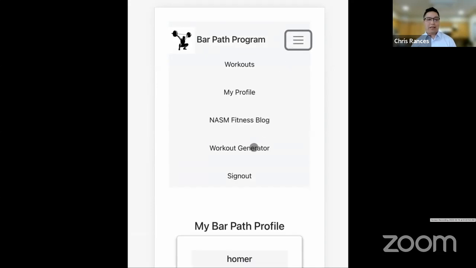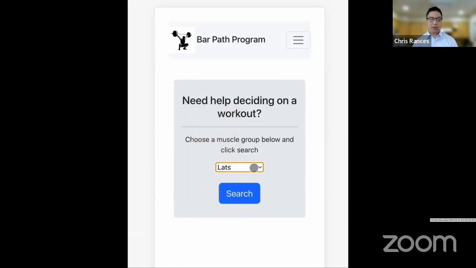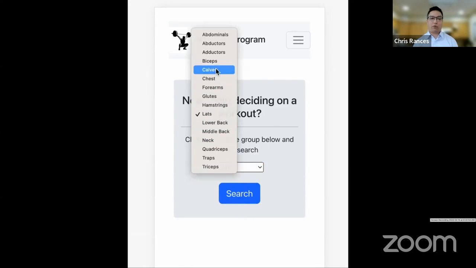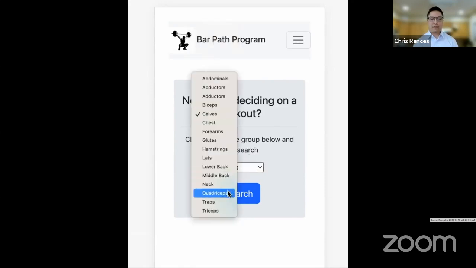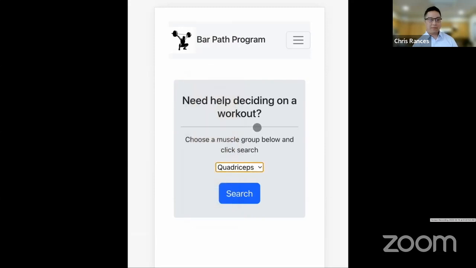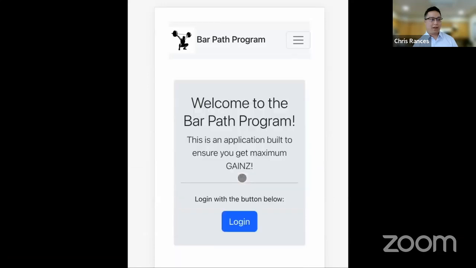And last but not least, you also have access to the same workout generator that Matt had detailed. And this is for use outside of the program for whenever you'd like to do some extra work. And that is it.